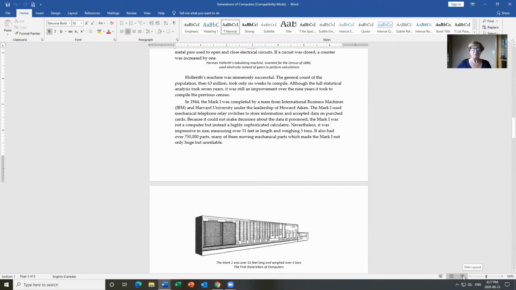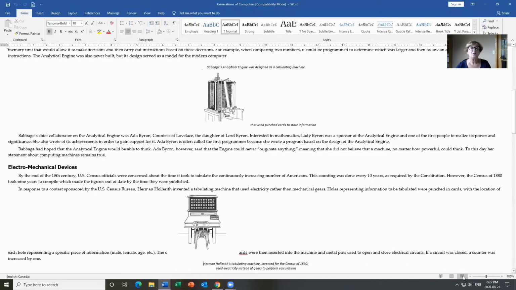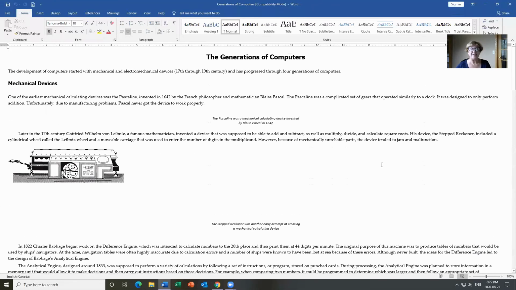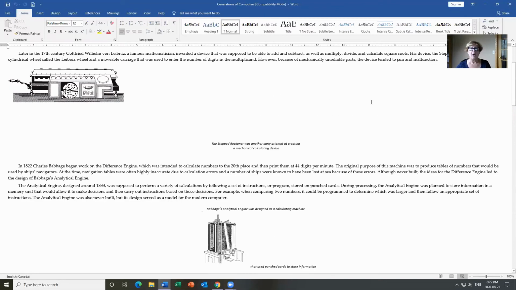Now the third button, the web layout, shows you what your document would look like if you decided to publish it as a web page. On the positive side, I'm able to see a lot more of the file on my screen. I can edit my document as if I were in print layout view, and that's a feature that read mode does not let you do.